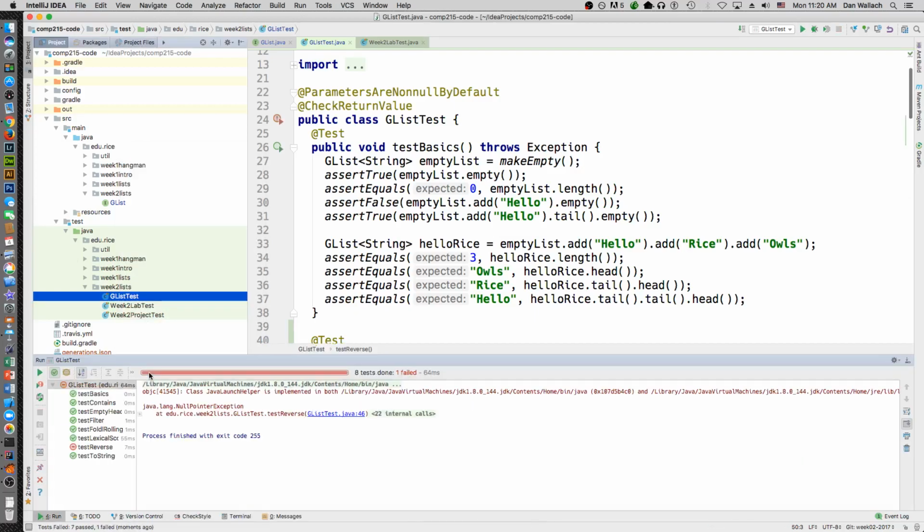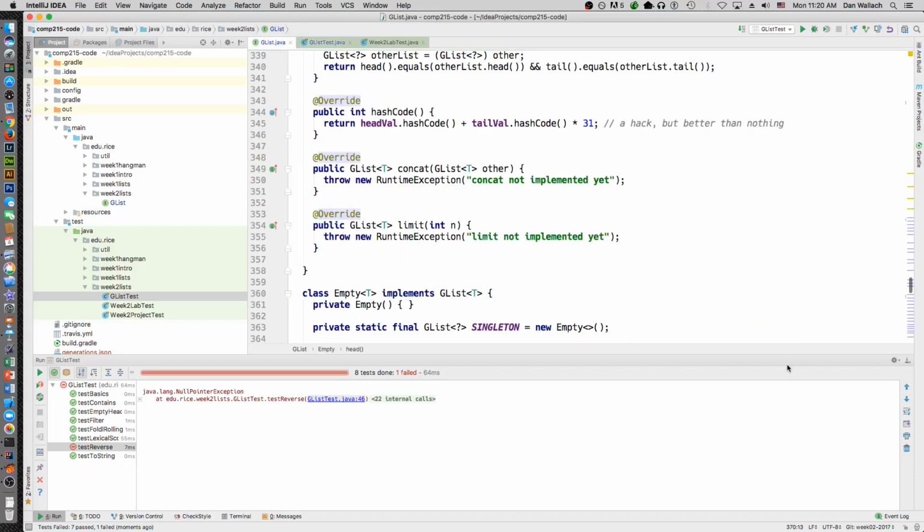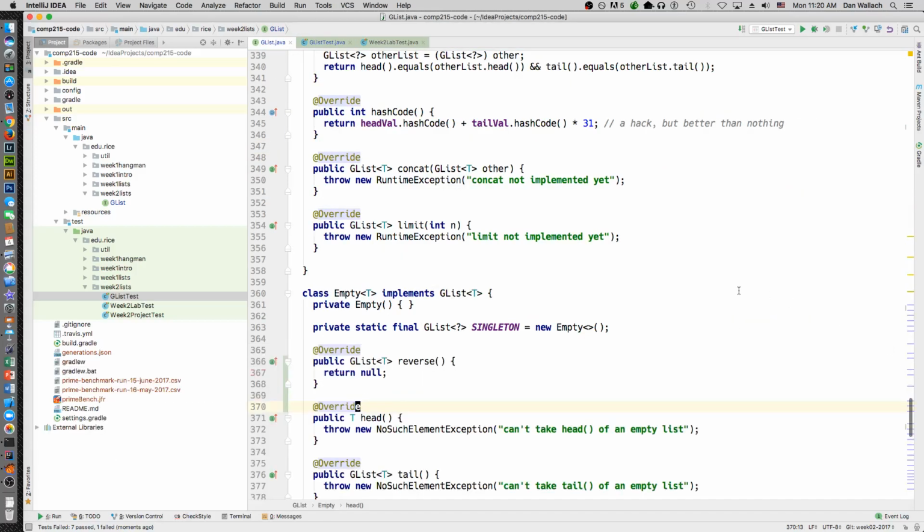And Java says null pointer exception. Yep. So test reverse here failed at line 46 because empty list.reverse returned null, and null is not allowed. And last week in lecture we told you we don't use null in this class. We're better than that. All right, let's start with the simple case.